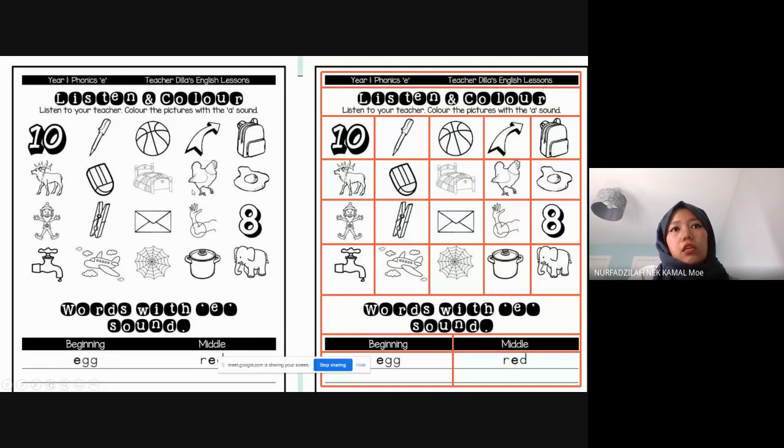On the left is my worksheet, but on the right is the hidden secret. If you can see clearly, the red lines are actually the table. I use tables to create the layout and to arrange my words and the objects, the pictures. You can clearly see here how I separate the pictures to make sure they don't mix up and don't run away. And you can see how I use big fonts for the instruction.